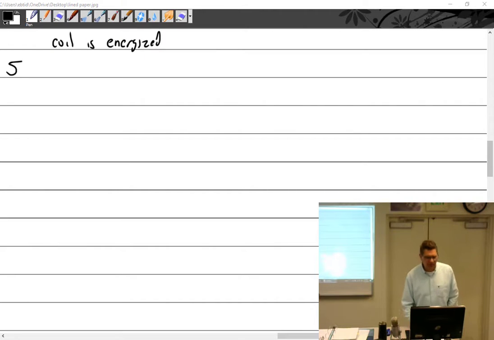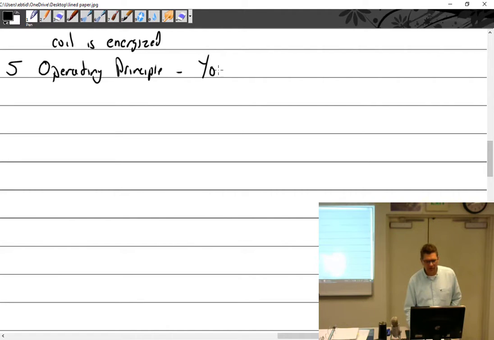All right, let's talk about something slightly different, but still the same. The operating principle for the yoke, or the probe. Kind of mix the two up in there.